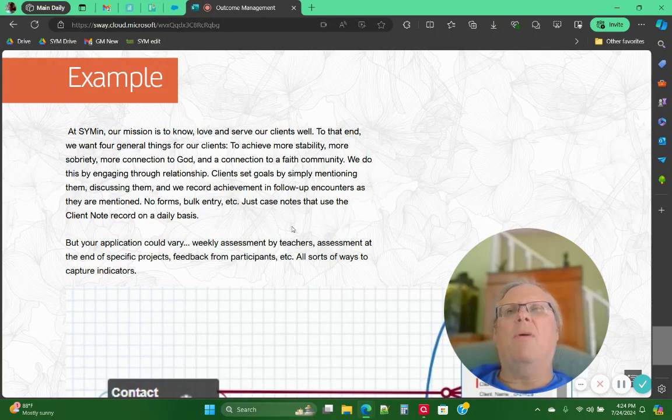So clients set simple goals by just mentioning them in their discussion. There's no form or checklist. And we record achievement in our follow-up encounters as they are mentioned. Again, no form, no assessment. It's just case notes made by the staff members who interact with our homeless young adults on a daily basis. Every interaction has some notes. If we don't have notes, we call it a social visit. And we have social visits, but we monitor for people who are only having social visits, because obviously we need to find a different way to engage with them.